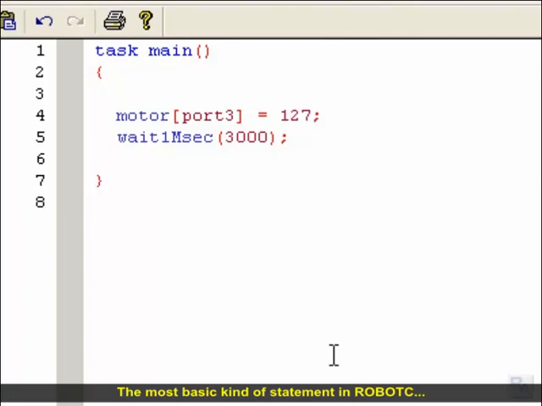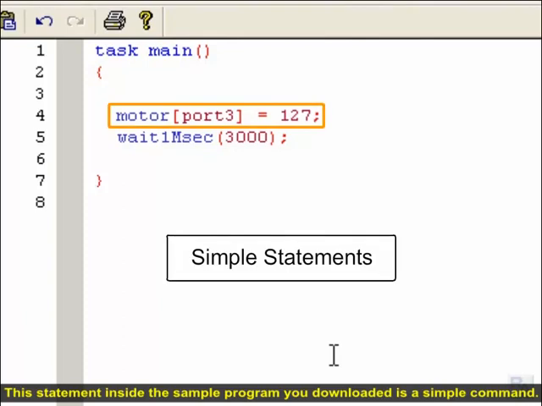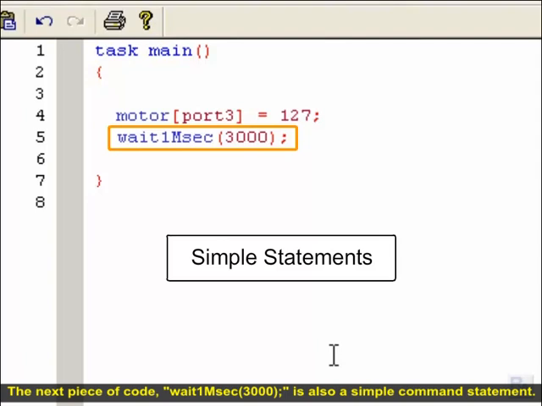The most basic kind of statement in Robot C simply gives a command to the robot. This statement inside the sample program you downloaded is a simple command. It instructs the motor plugged into port 3 to turn on at full power. The next piece of code, wait1msec3000, is also a simple command statement. It directs the robot to wait for 3000 milliseconds.